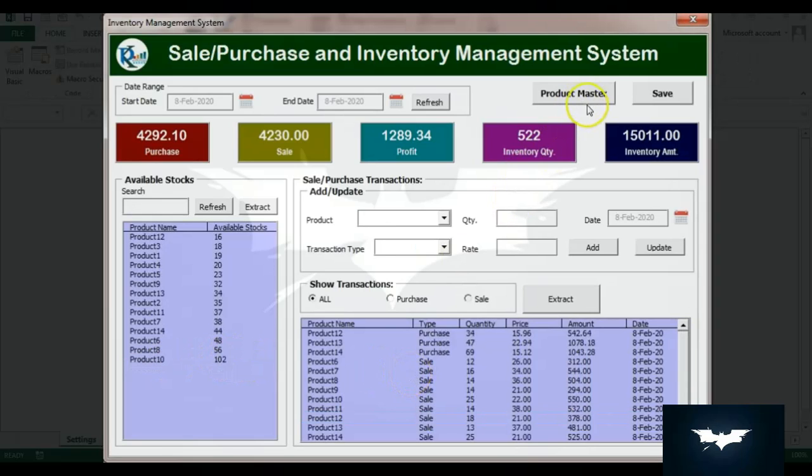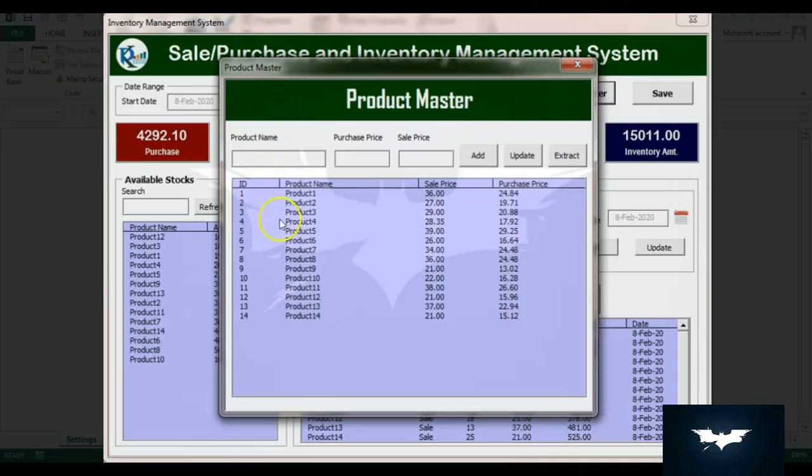Now I'll show you the product master. So I'll click on the product master. In the product master, you can see we have the unique records of our products. You can add a new product, putting the number here. We have used the sale price and purchase price, and the same you can put here.